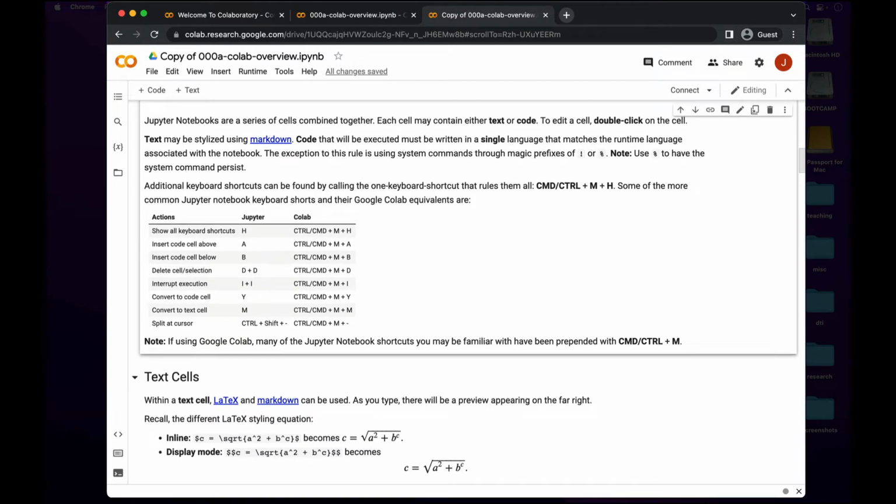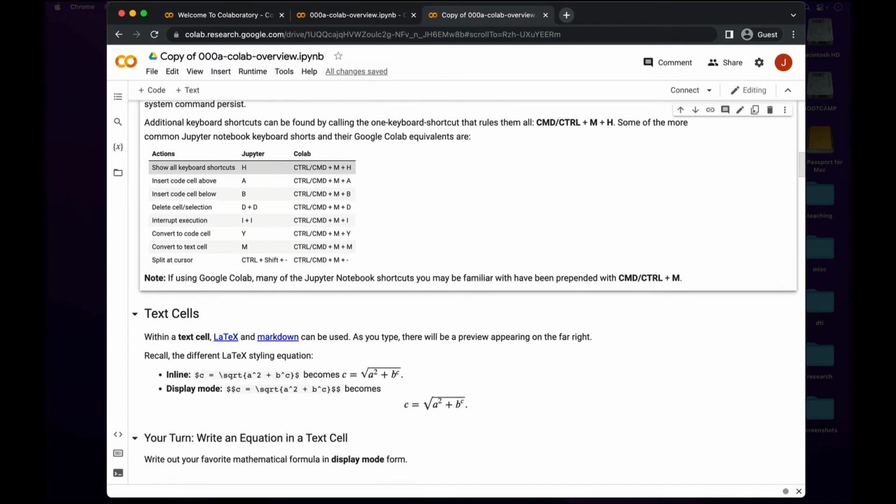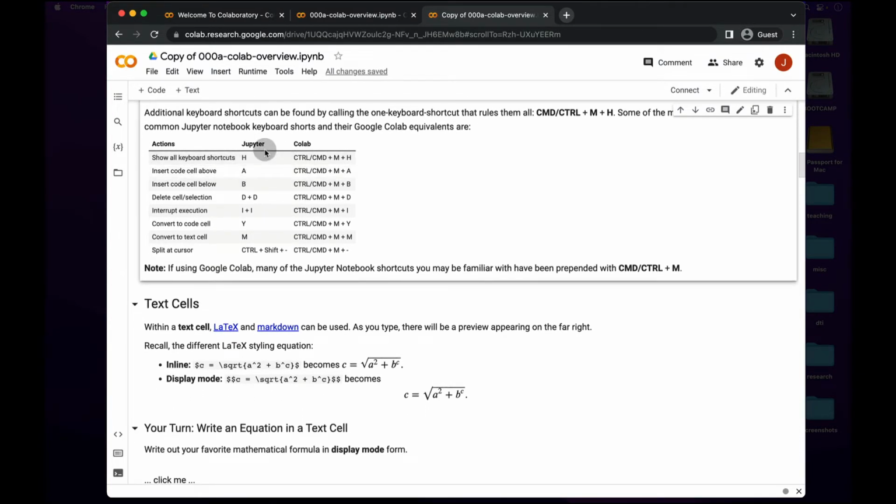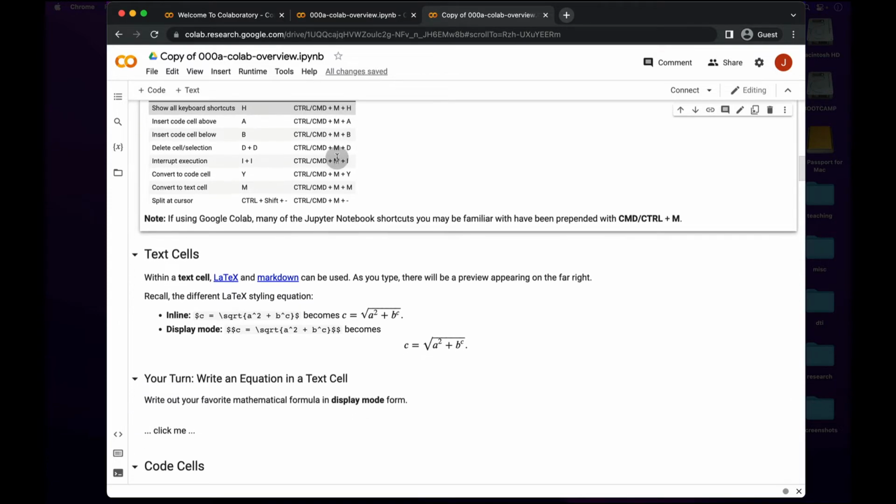If we scroll down a little bit more, one part to note is if you're already familiar with Jupyter Notebooks, Google Colab offers the same shortcut options with the additional requirement that each Jupyter Notebook shortcut is prefixed by either Control if you're on Windows or Command if you're on Mac, M. This is done to ensure that any shortcut issued on Google Colab doesn't conflict with any web browser shortcut.